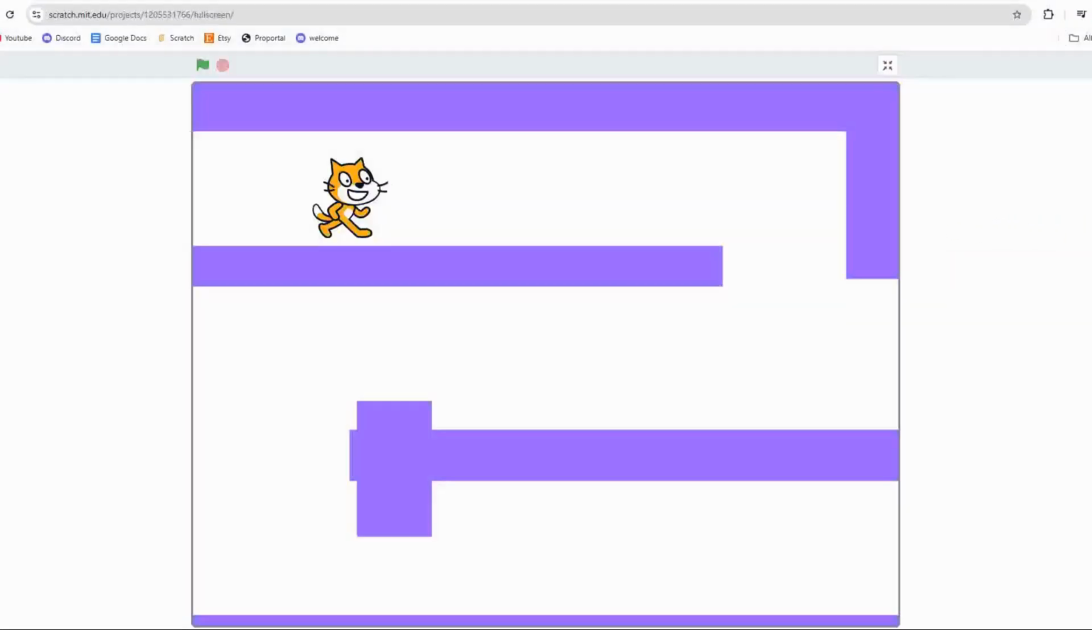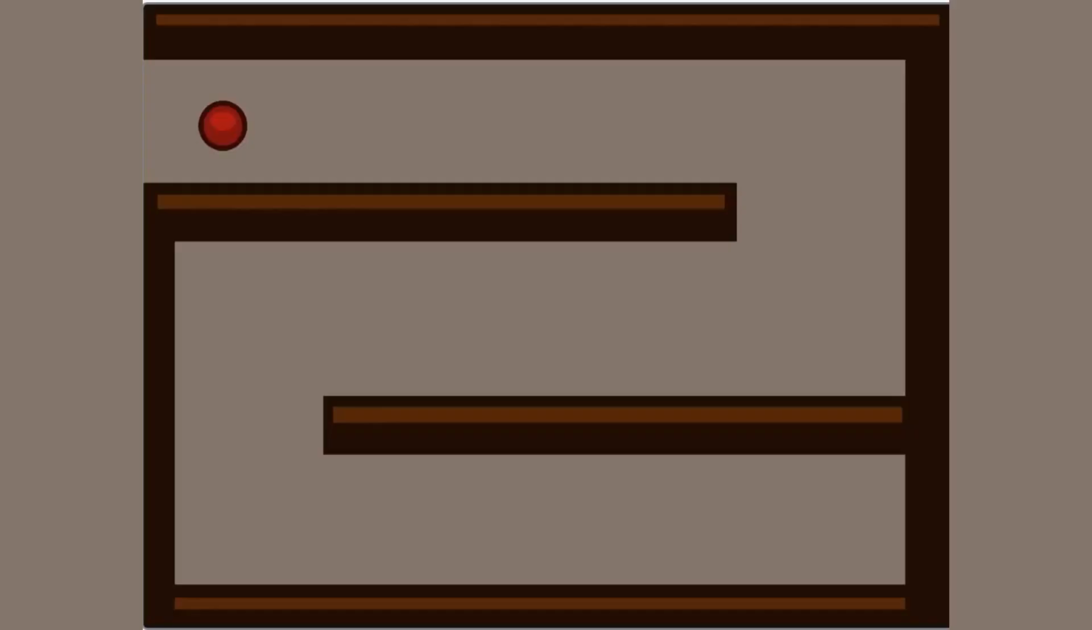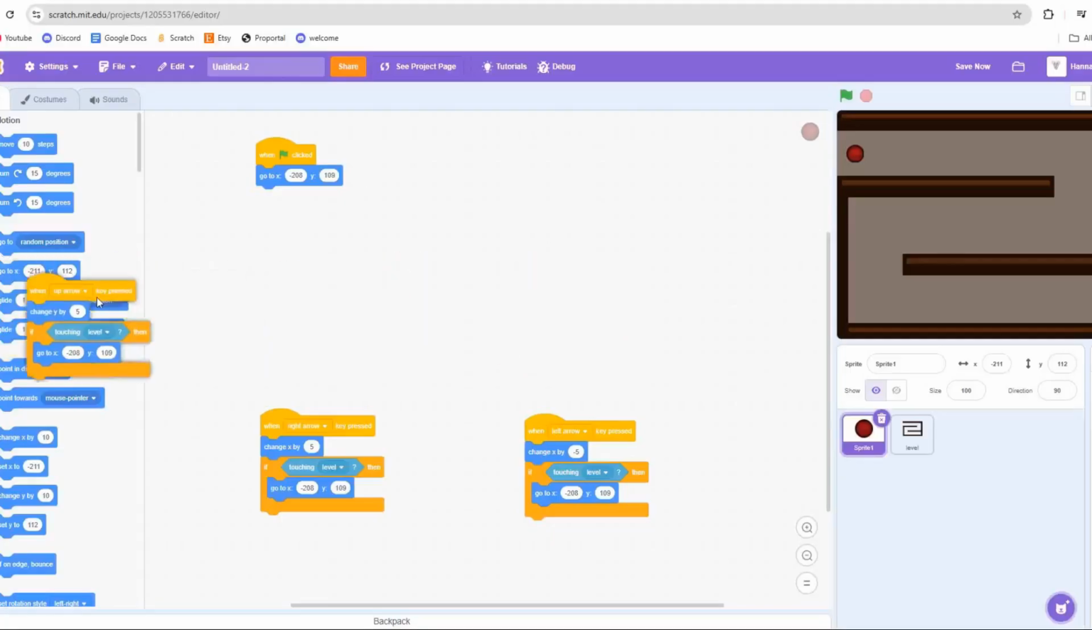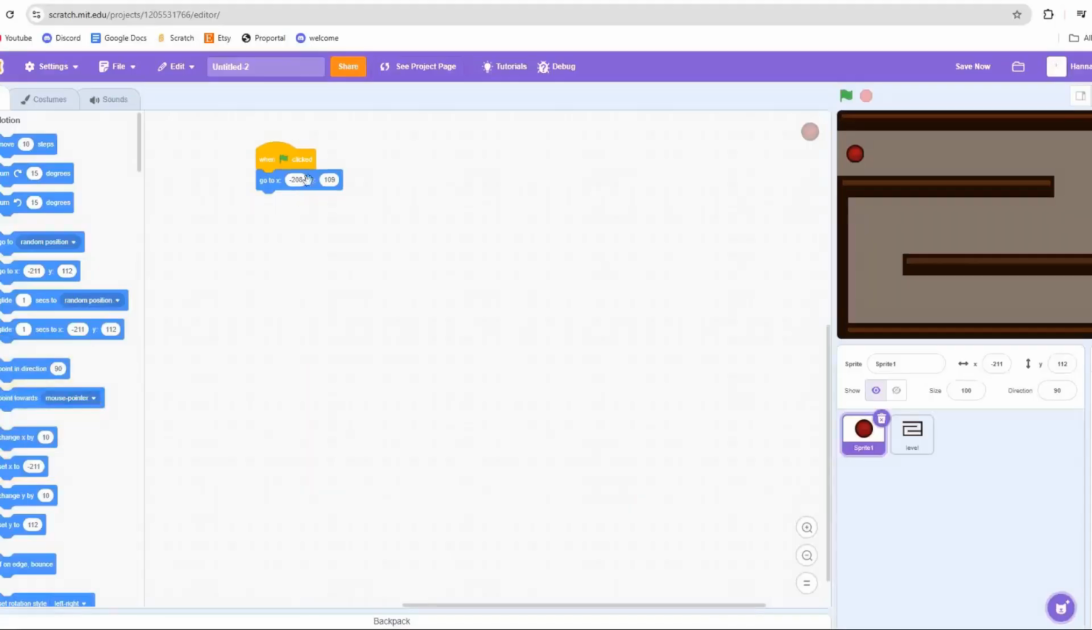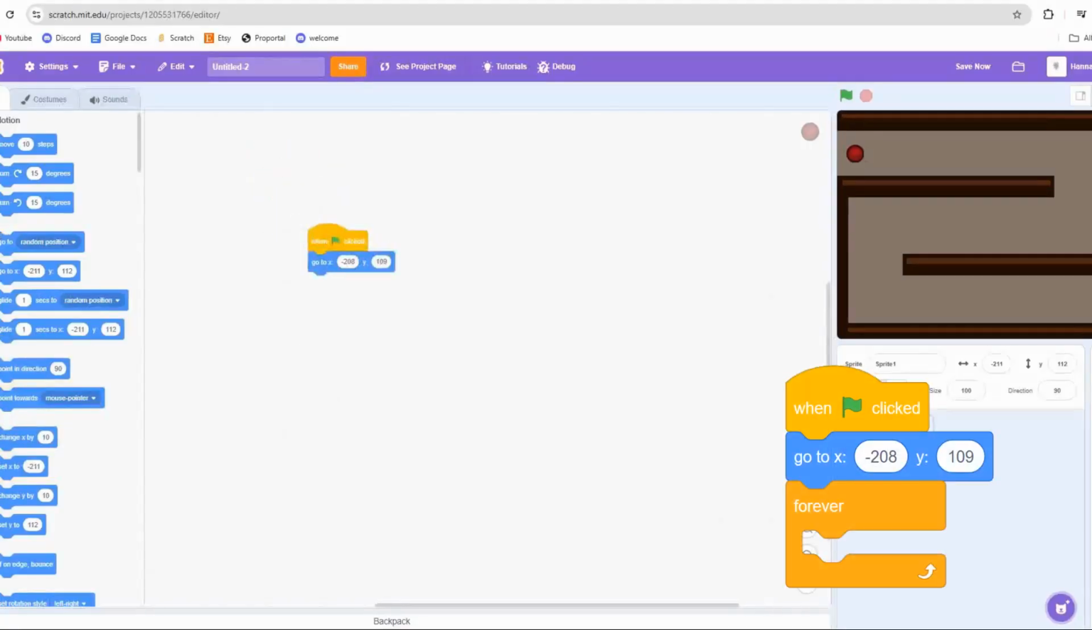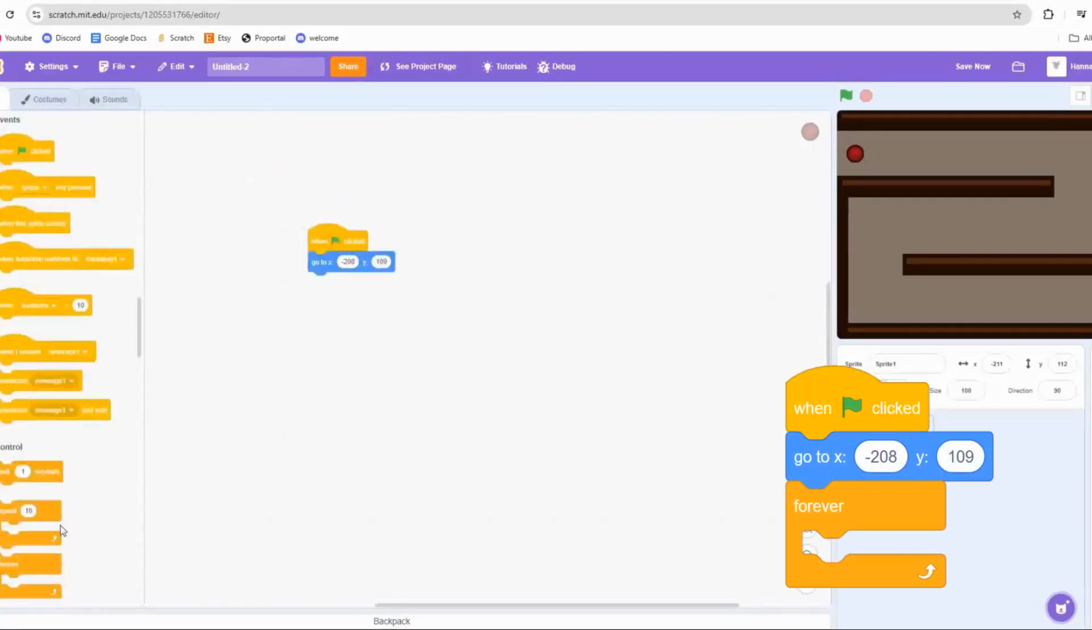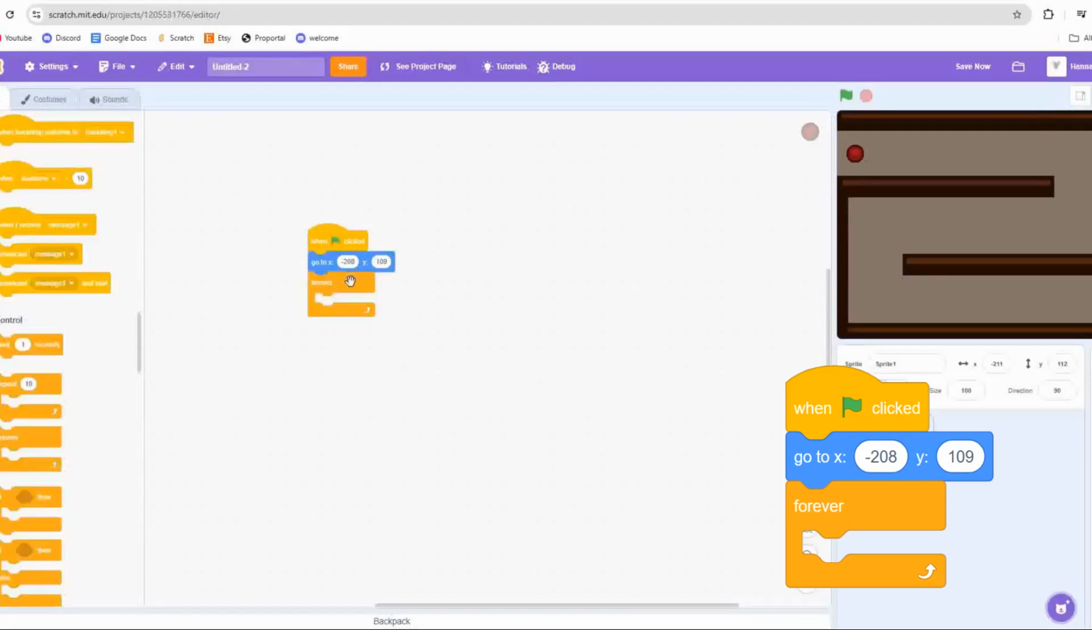After quickly tidying up the art a little bit, we can delete all of the when key pressed scripts. The only one we'll keep is the when green flag clicked script that sends the player back to their starting position. We're then going to attach a forever loop to this.